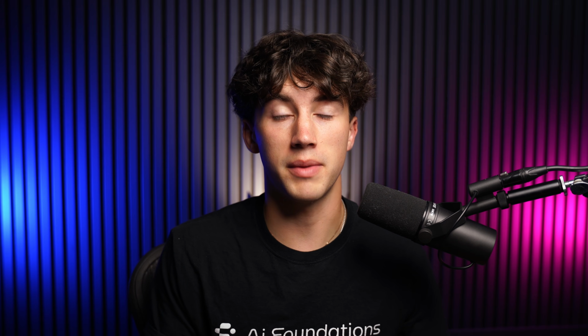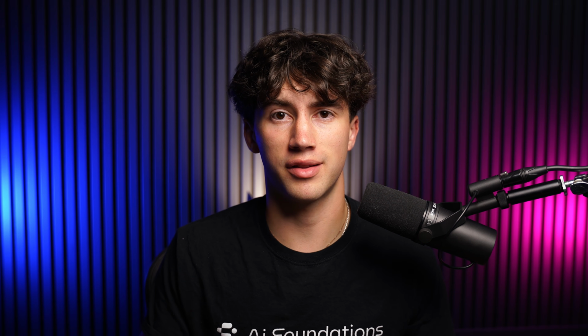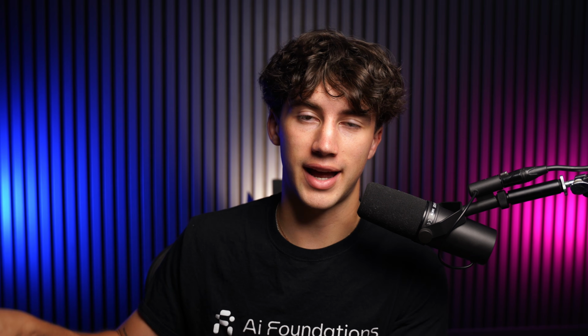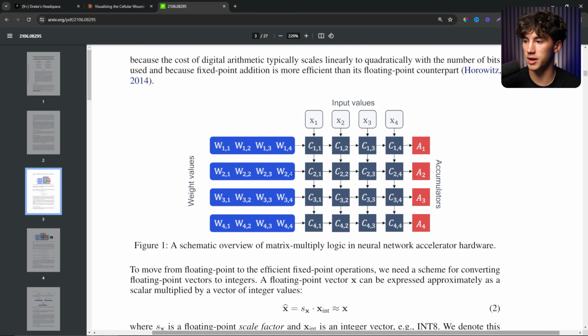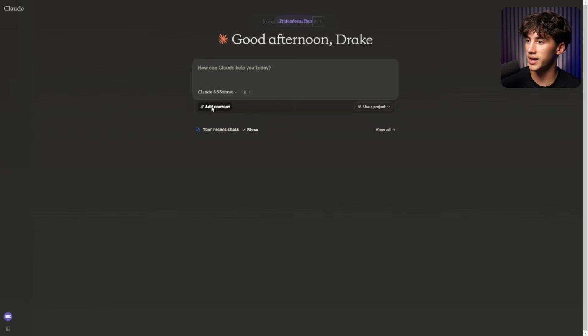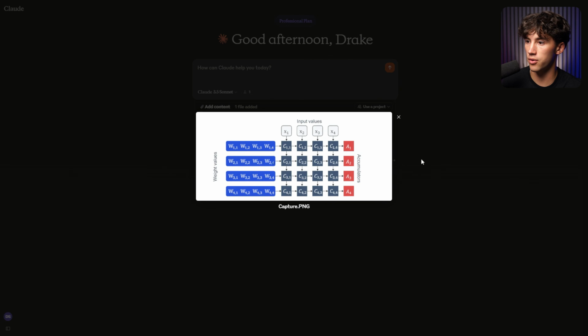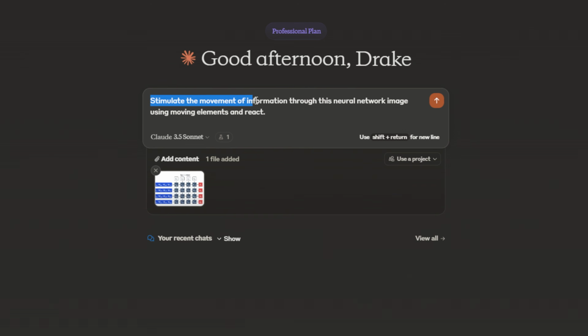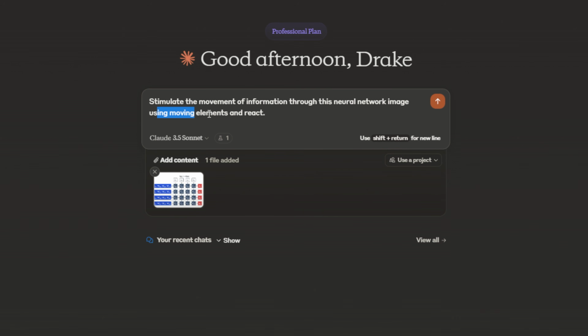Use case number 3 is to make visual diagrams, illustrations, and animations based on static images. Let's say I'm reading this white paper on large language models, and I want to see this in a different visual way. I'm just going to screenshot this, hit add content, and upload that screenshot of this neural network flow. And I'm going to say, simulate the movement of information through this neural network image using moving elements and React. I can send that off.